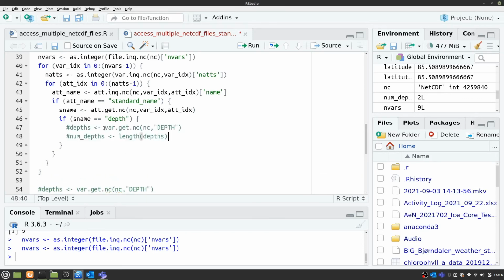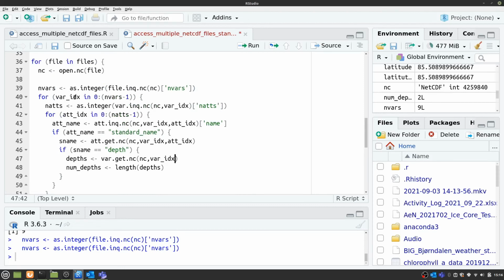To get our depths, we can call this here. But instead of calling this depths variable based on this variable name, we want to call it based on its index, var index. So a quick loop through this, we're looping through each of the variables, looping through each of the variable attributes within that variable, and then we're only doing something if the variable has a standard name and if that standard name is depth. If we find that standard name depth, we're assigning that number of depths.